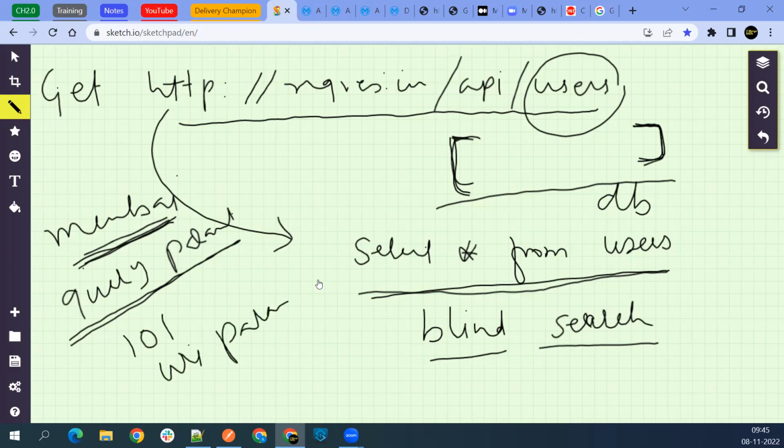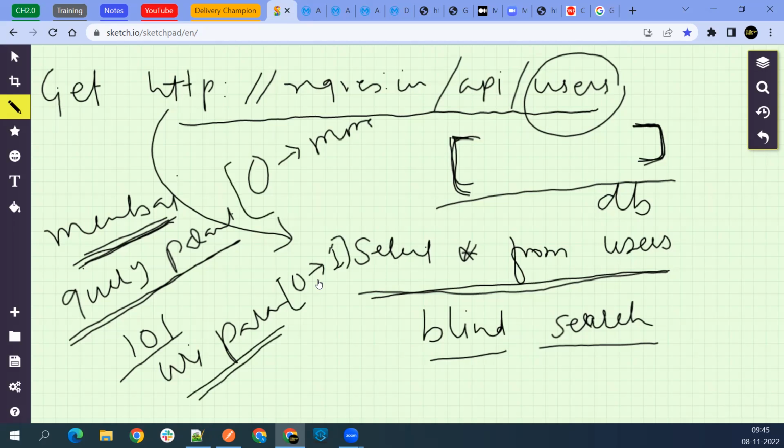So can I say a query parameter can give me either 0 records or more records? If your query parameter is matching, you'll get records, otherwise you'll get 0. And can I say a URI parameter always gives either 0 records or 1 record? This is very important to understand. If the ID is matching, we'll get a record. If the ID is not matching, 0 records. In case of a query parameter, if it is matching, you'll get a collection of records. If it is not matching, you'll get 0 records.